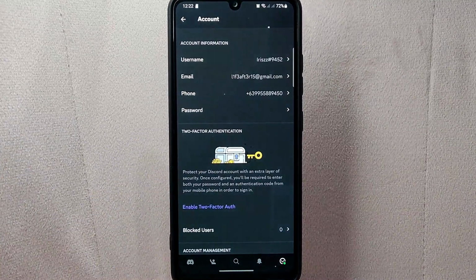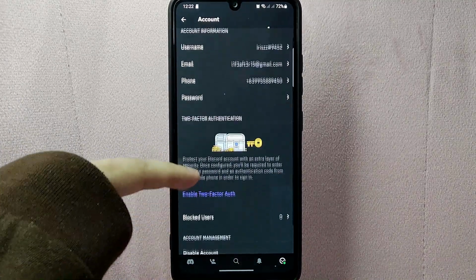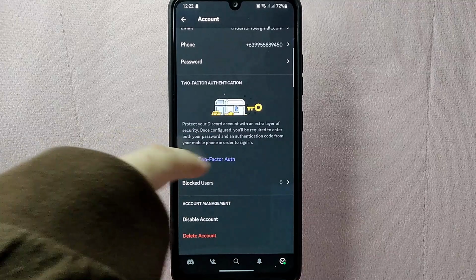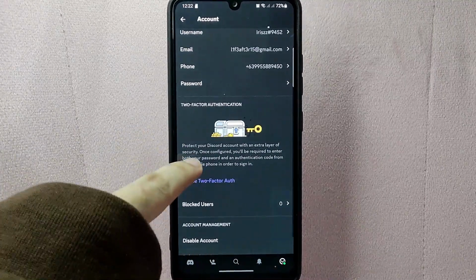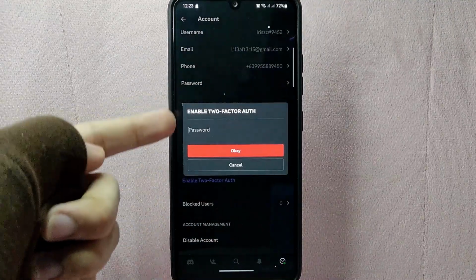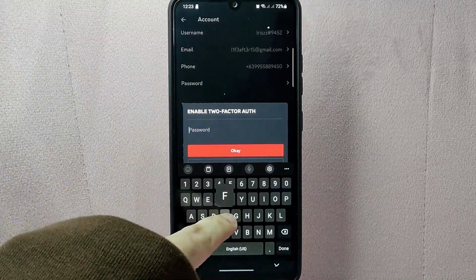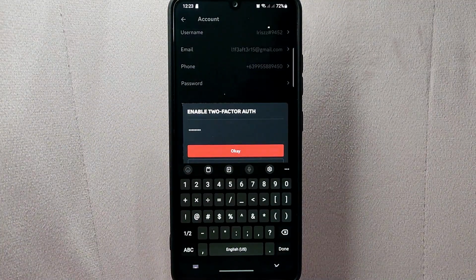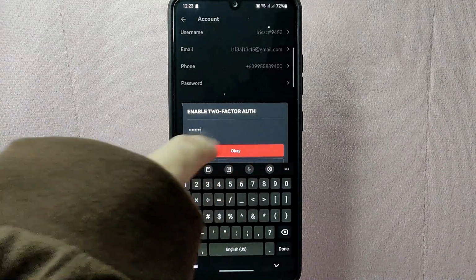In this page, you will now see this Enable Two-Factor Authentication option. Simply tap on it. A window will pop up asking you to enter your Discord password. After you have entered your password, tap on this OK button.